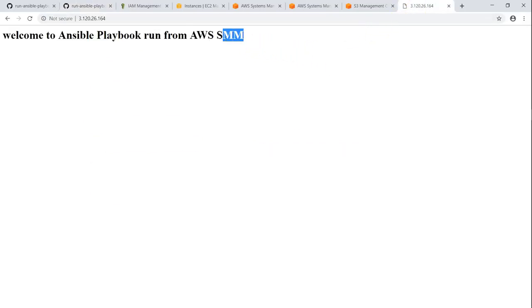So we wanted to show how to run Ansible playbooks on multiple instances, and you can go ahead and do that in your own account.